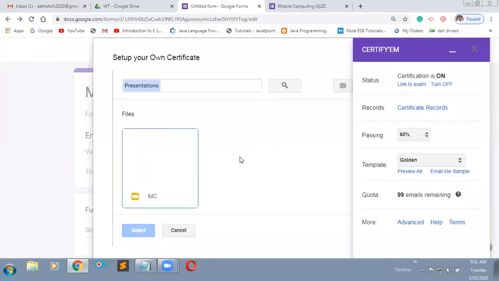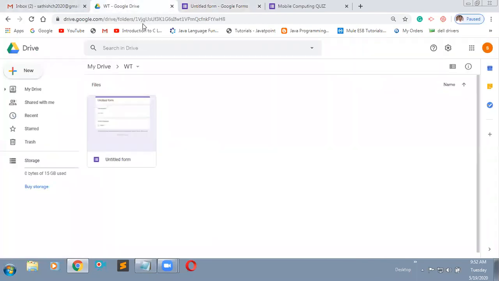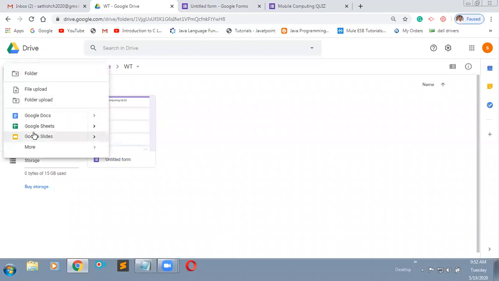This is your certificate. Your certificate you are going to take from Google Slides. You need to create one Google Slide for your certificate. From there you can access your certificate here. Here I already have one certificate, or else you can create. Just go to your Google Slides option within Google Drive, go to New. For the certificate, I am going to create one Google Slide. That certificate I am linking with Google Form by using Certify'em.